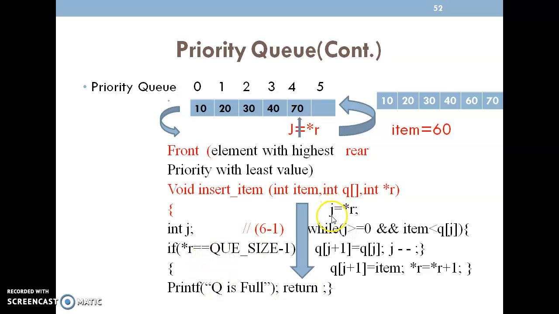As I told, j contains the address of rear. So the address of rear is pointing at which position? The position is 4. Now j will be holding position 4. Then while j greater than or equal to 0, j value is 4, 4 greater than or equal to 0, condition true. Then item less than or equal to q of j. What is the item I have taken? Item I have taken is 60. 60 less than q of j. q of j is q of 4. q of 4 is 70. 60 less than 70. Both the conditions are satisfied.